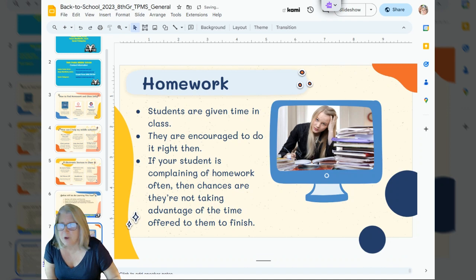Homework. Homework's probably the most important question that every 8th grader has on their mind. Well, here's the secret. We hate homework too. We understand that your student is very busy and we want to make sure that they have time outside of school to do all the fun things that make them be a teenager. So we rarely, if ever, give homework that is just to be done at home.